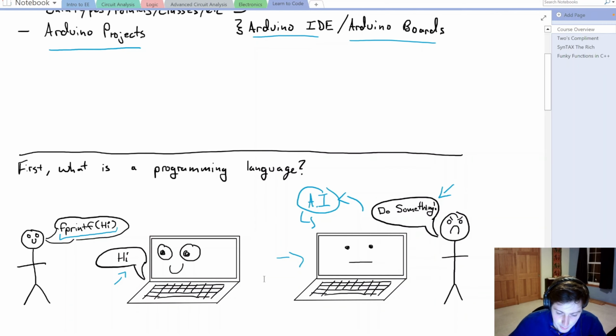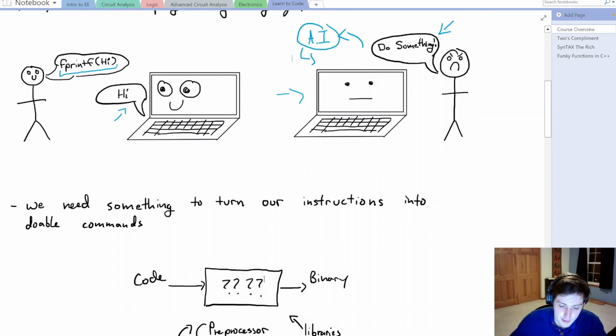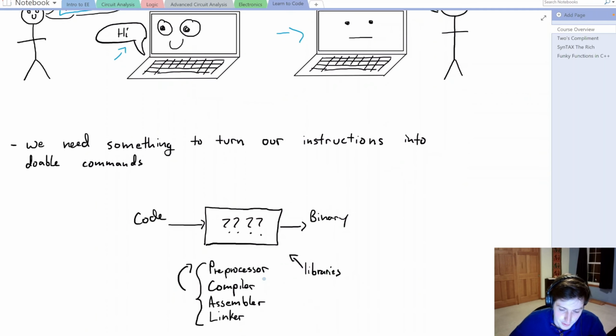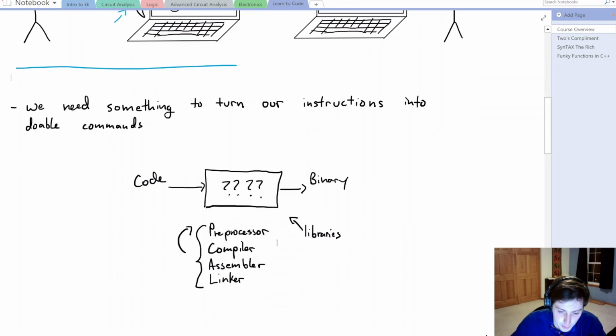But moving on, what we really need to consider is the concept that we need something to turn our instructions into doable commands for the electronics. So if we draw a black box, we know that we have some code that we write, something happens in this black box, and then it ends up turning into binary, and that will go to the electronics. Now inside this black box, you can have something like a preprocessor, a compiler, assembler, and a linker, and then most of the time you'll be injecting some form of libraries to reference. And that's the quick overview of what this black box is.